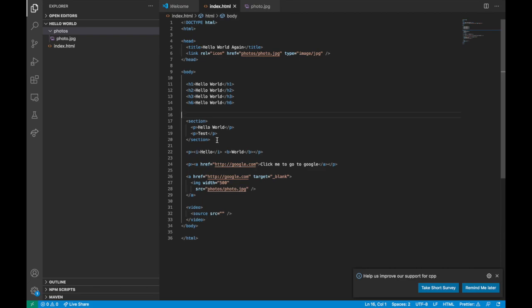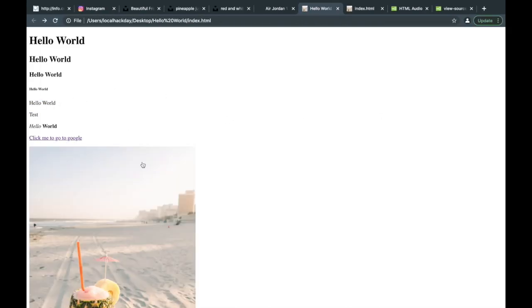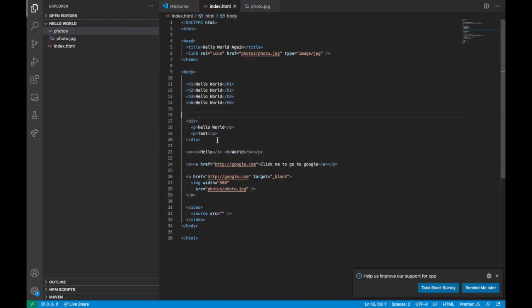Or if I had an actual article in the middle of my website, I could make this into an article tag just to section off where the article starts and where the article ends, versus a header or something like that. Another one is the div tag. It's the exact same thing. It does not change how the website looks at all. It's just used to section off content.